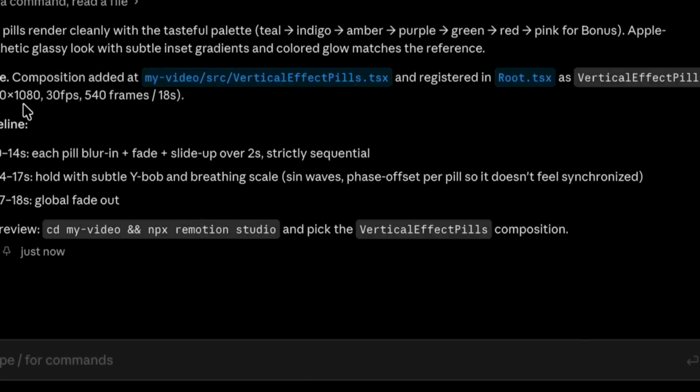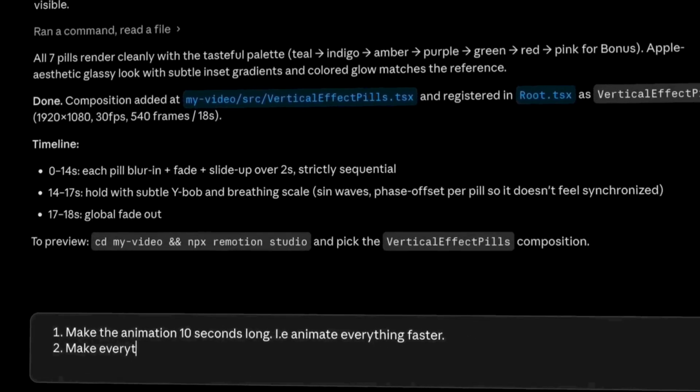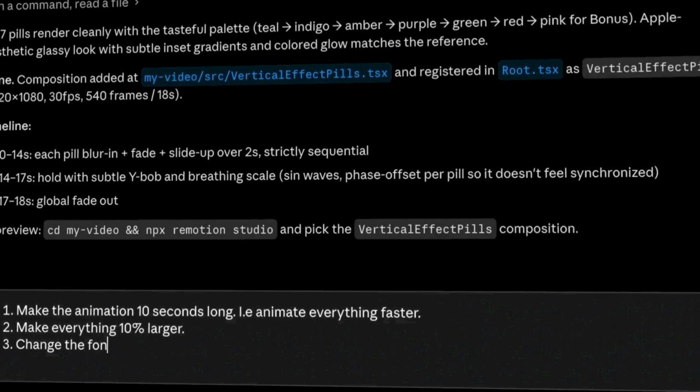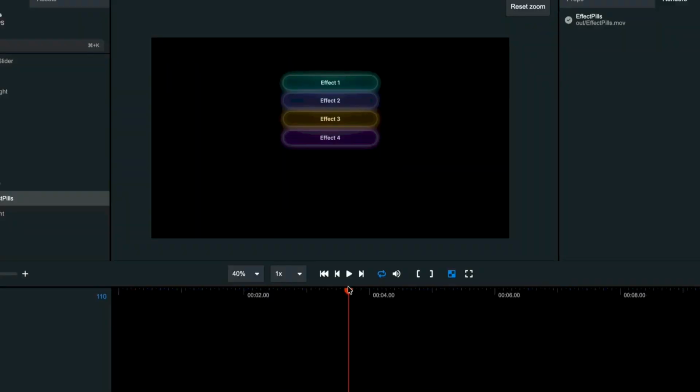Answer each question in plain language. When Claude has enough information, it builds the full animation. The output can be refined through simple follow-up instructions. Make everything 10% larger. Change the font to something specific. Speed up the entrance animation. Make the background transparent so the graphic can be layered over footage or a custom motion background in CapCut. Each adjustment is made in seconds without touching any code.